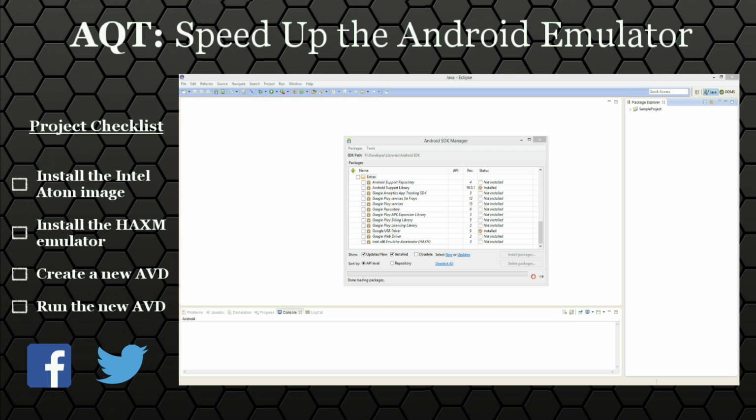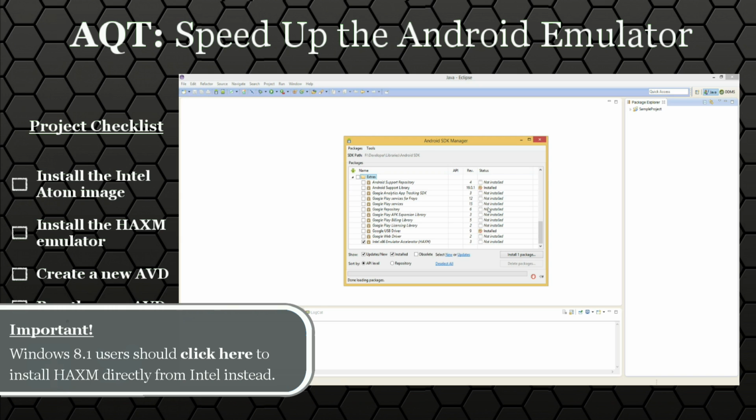So the first step is to open up the Android SDK Manager here and navigate to the very bottom folder, the Extras folder, and check the Intel x86 Emulator Accelerator.